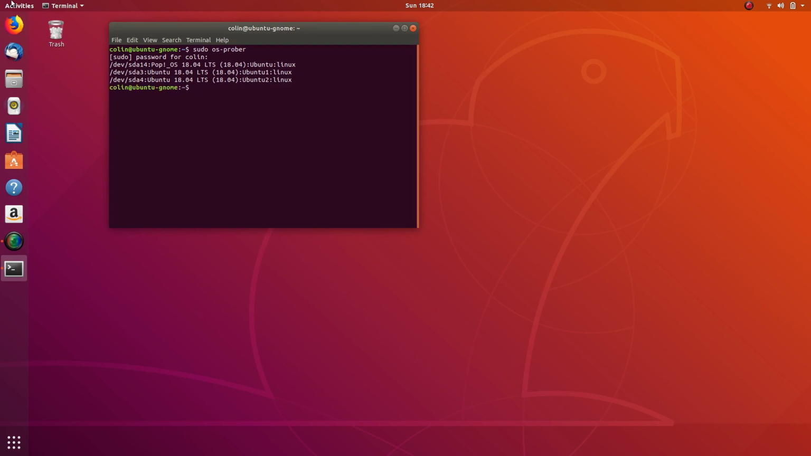So now what we're going to do is sudo update-grub. Now, hopefully all going well, it'll find the Pop! OS boot file and we'll be able to boot into Pop! OS.